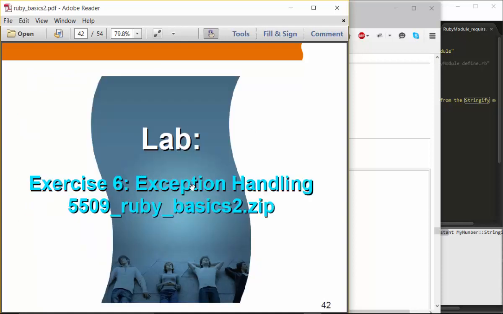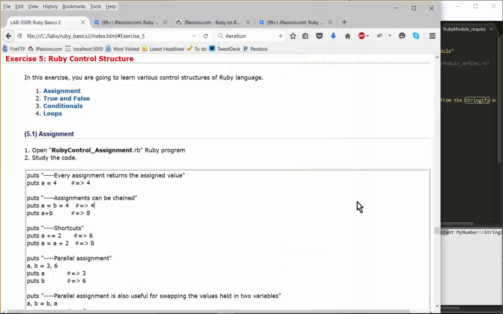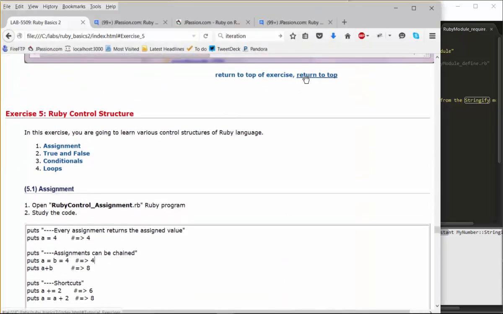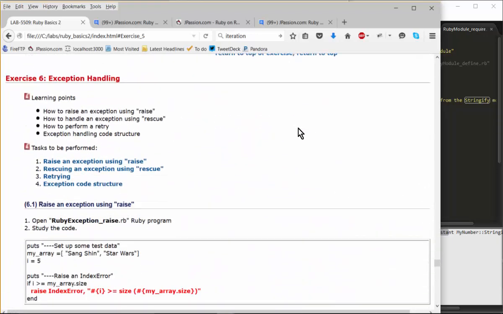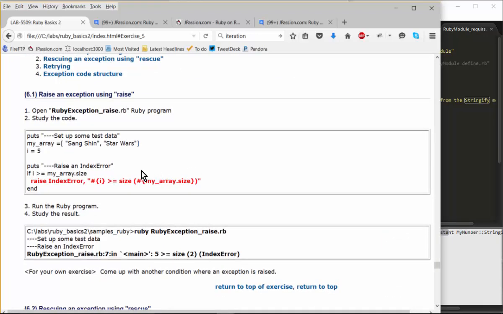That is exercise 6. Let me actually talk about exercise 6. We define an array object, and we set I to 5. We are going to use an if statement: if I is greater than the array size, we want to throw an exception.